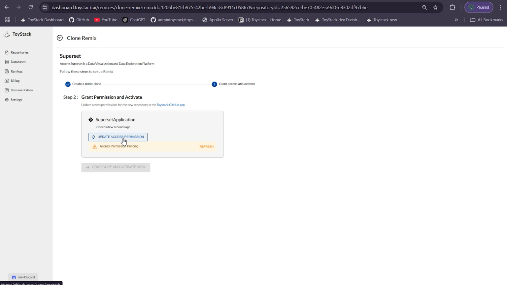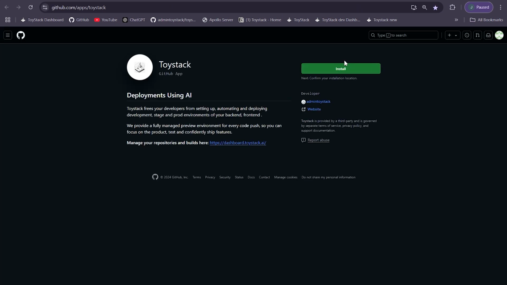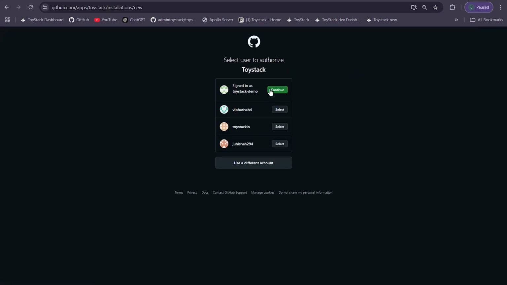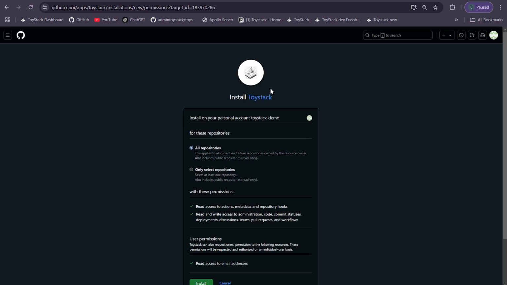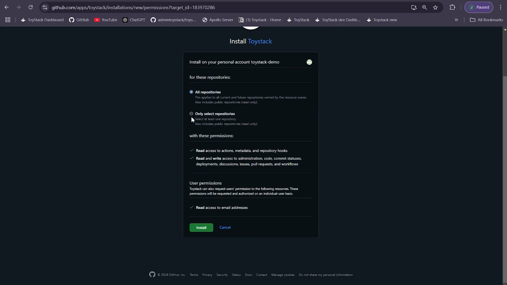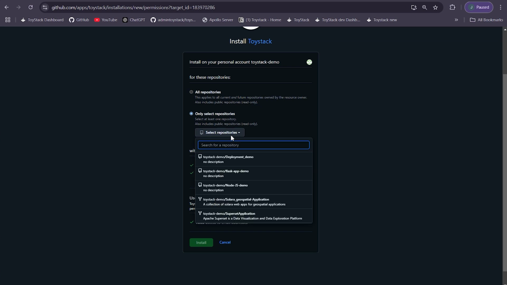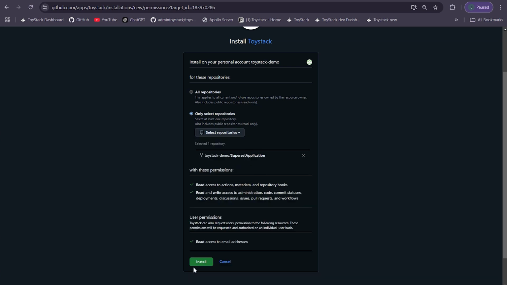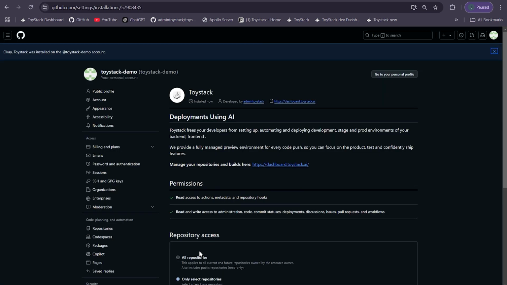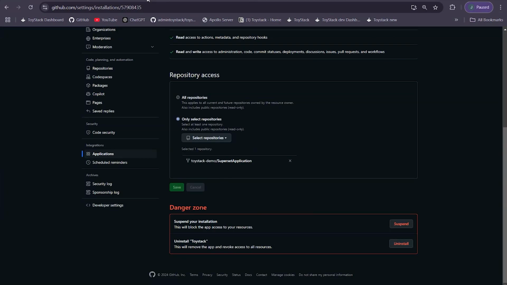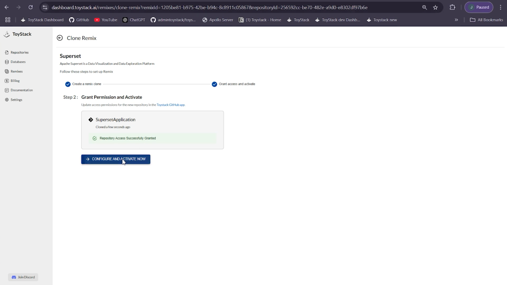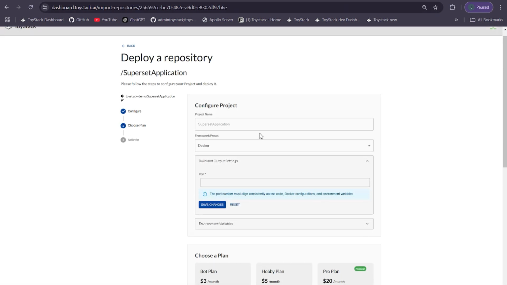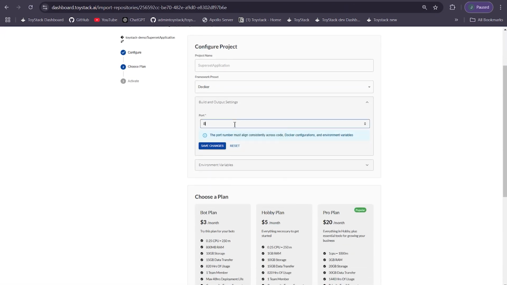You need to update the access permission. Select Superset over here. So you can see our application is cloned and click on install. You can go back to the dashboard and click on configure and activate now. So you're going to provide the port number. I'm using 8088. Save changes.